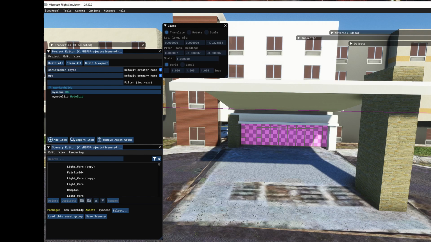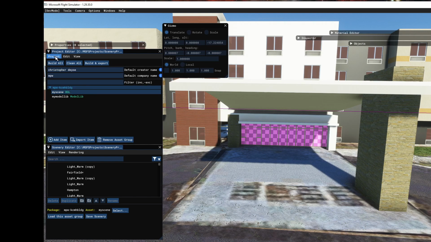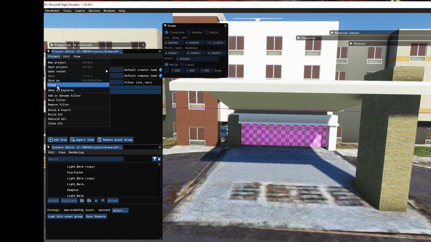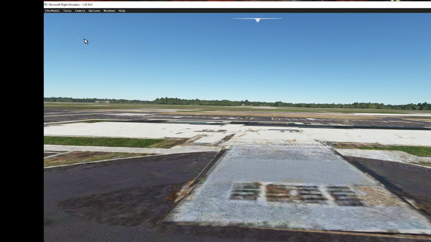Well, I could build it. No, I can't build it here. Can I build it here? Well, I'm not going to risk it. So I'm going to close the project completely. And then I'm going to get out of the sim and rebuild it and bring it back in and see if that works.